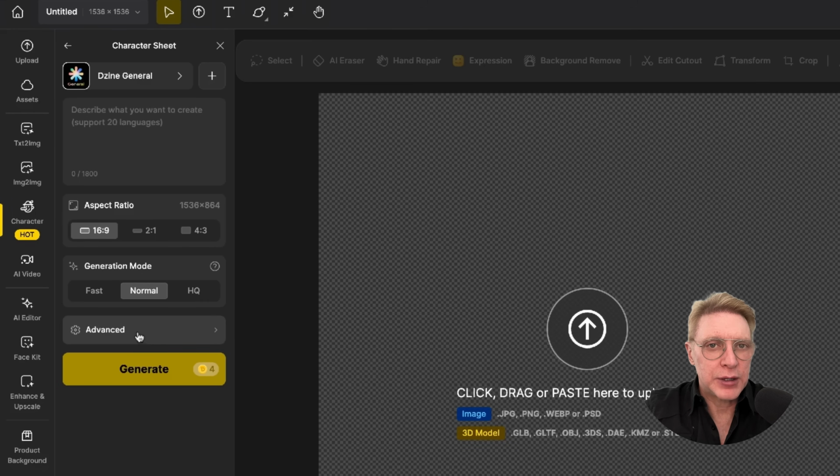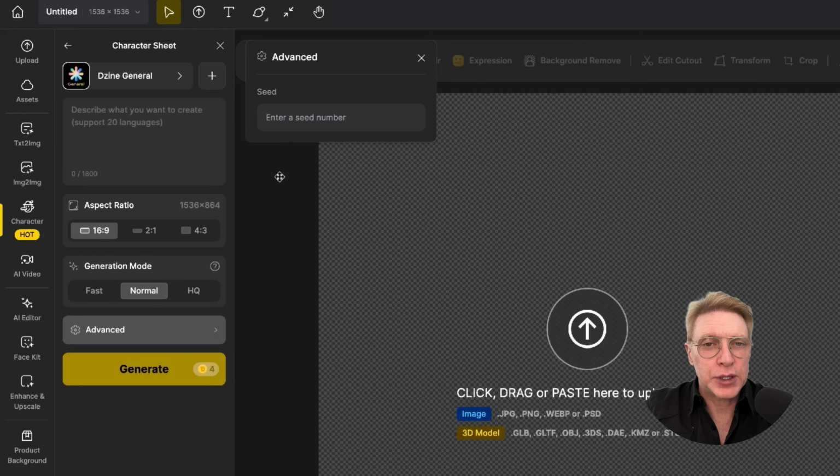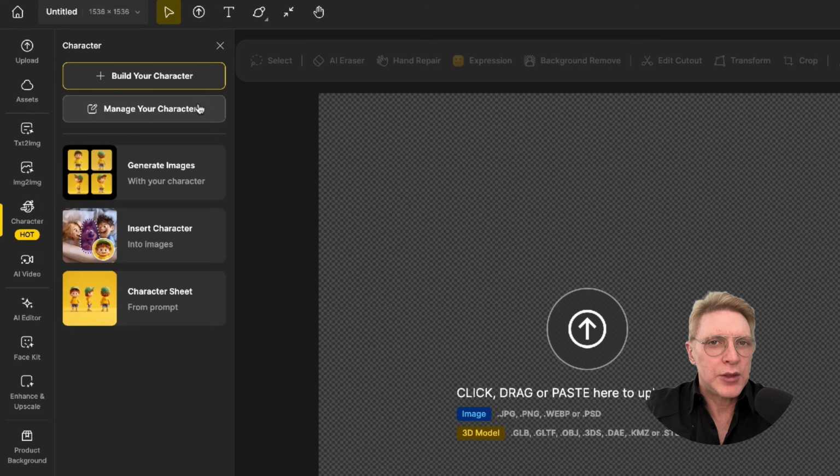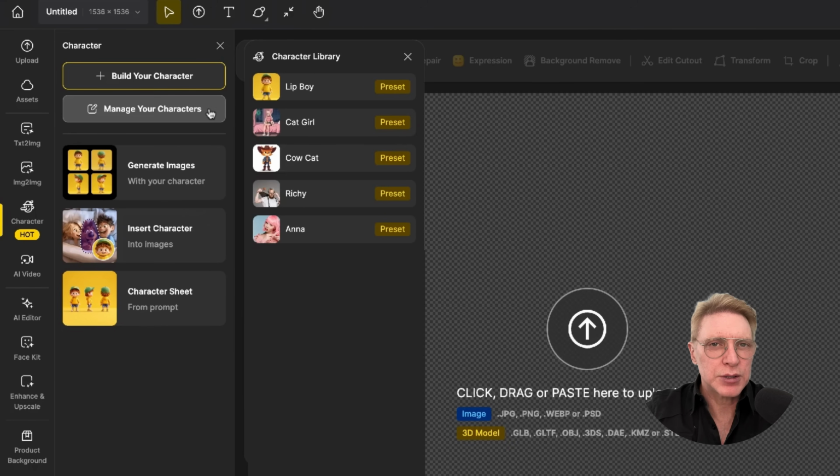And then we have the advanced area, which allows us to enter a seed number. This is useful if you'd like to produce a new creation, like one of your previous creations. I'm going to click the back arrow, and then you'll see that we have an option to manage our characters.